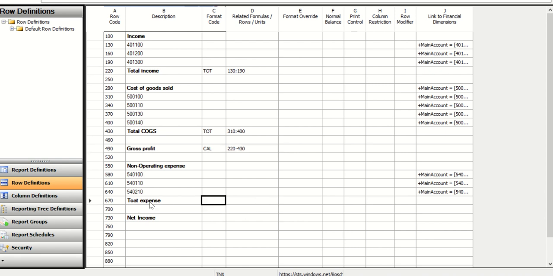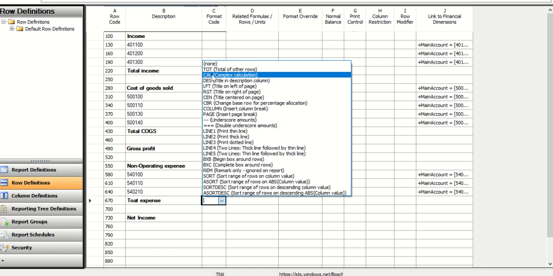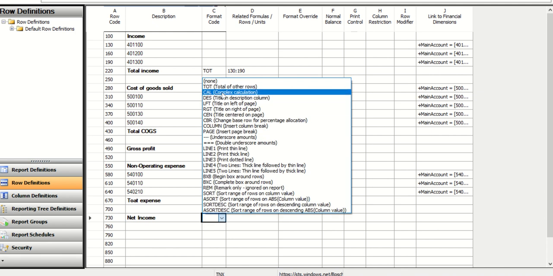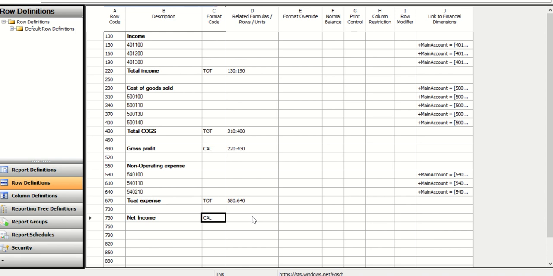Now let's come to total expense, similar to this. This is a total account and it should start from 580 and go to 640. So that will give total expense. Now I need net income. Net income is nothing but a complex calculation. That is my formula. For net income, gross profit minus total expense. So gross profit is 490 minus my total expense, which is 670. So this gives me a calculated formula.